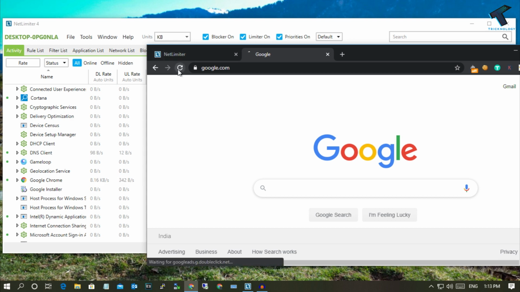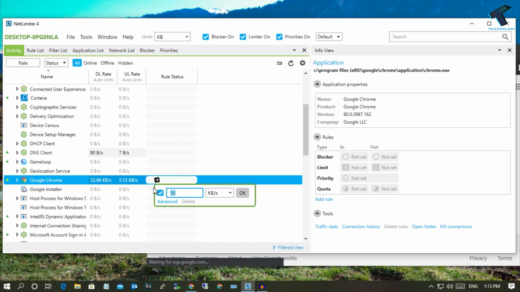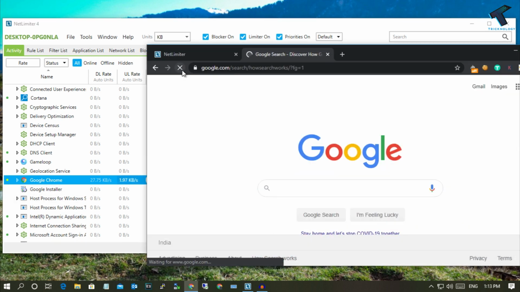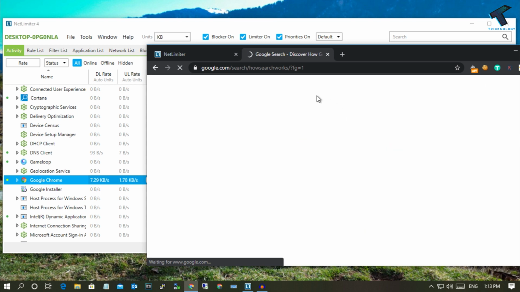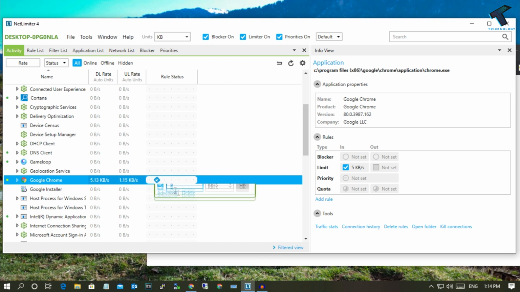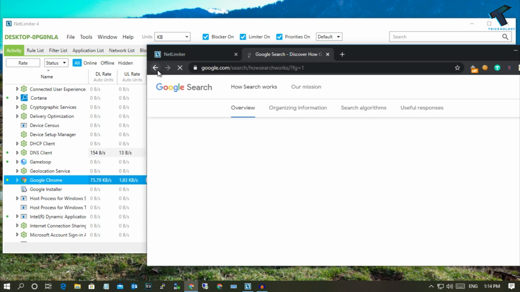Now if I set the download limit to 5 kbps and the upload limit to 5 kbps, and after that reload this page, as you can see, it's a little bit slow. If I remove these limits, I just go to download limit and click on delete, and the same for upload. Now let's try to open it once again. As you can see, it's working properly.